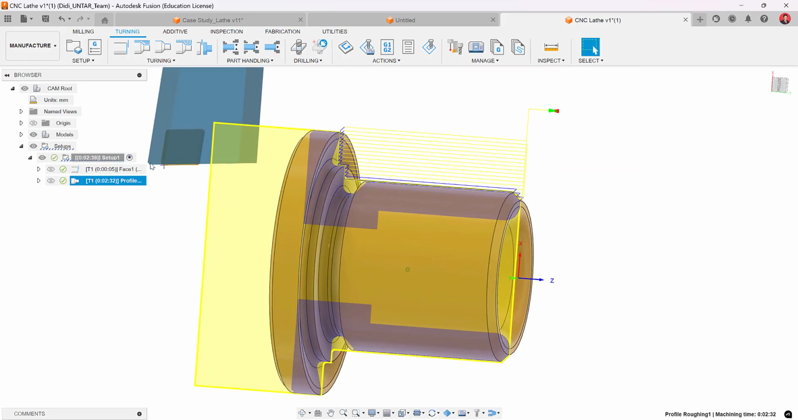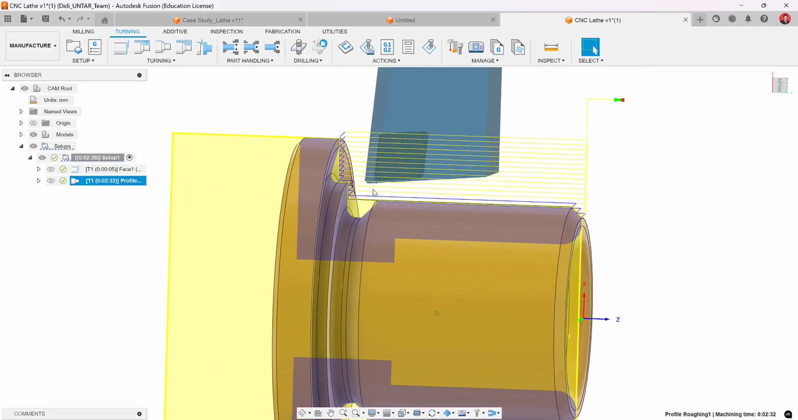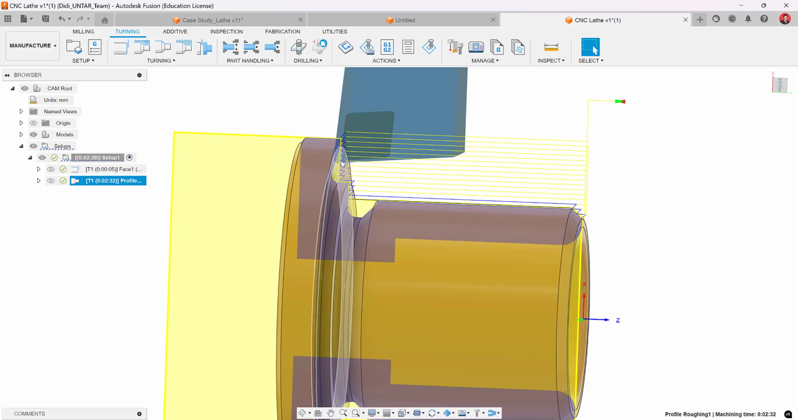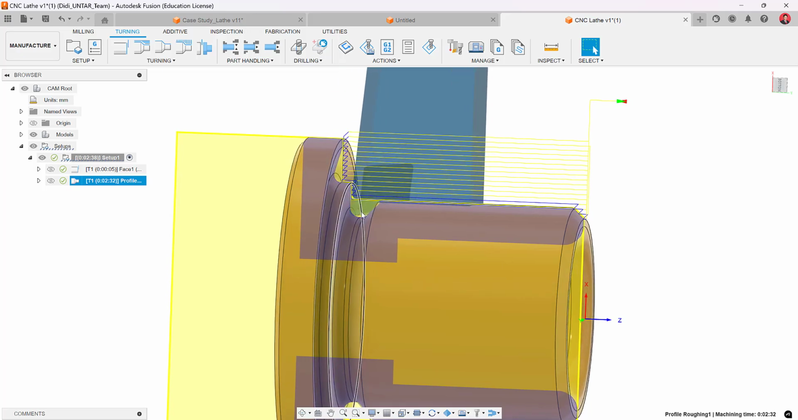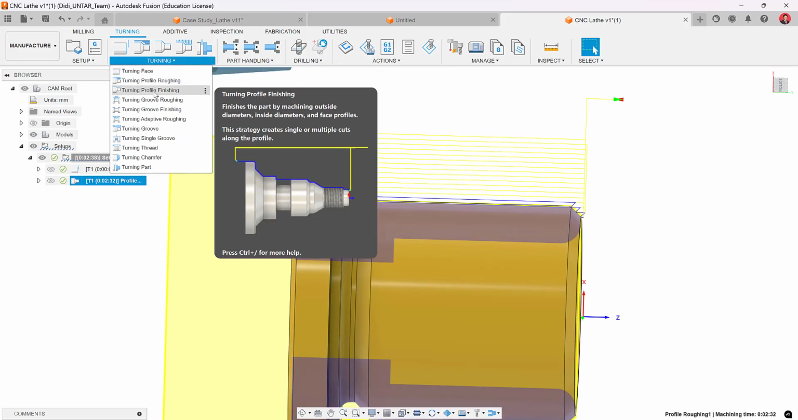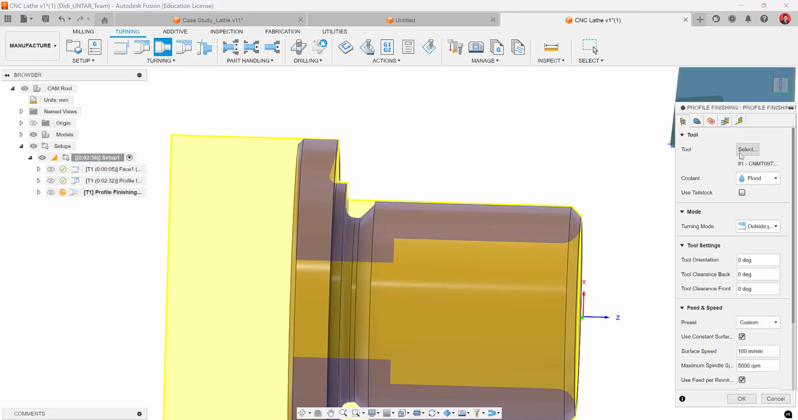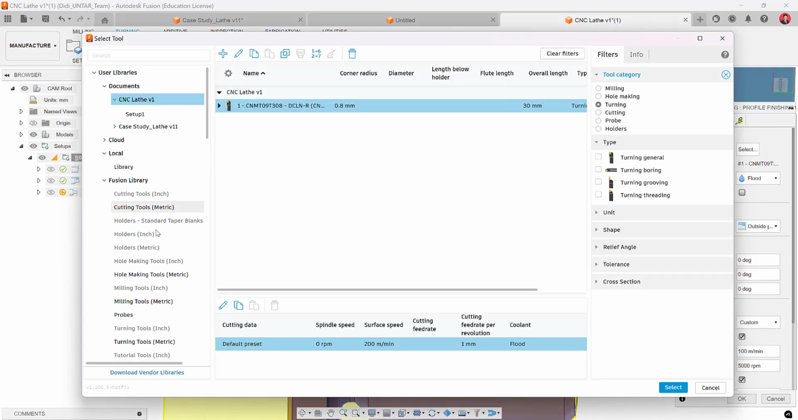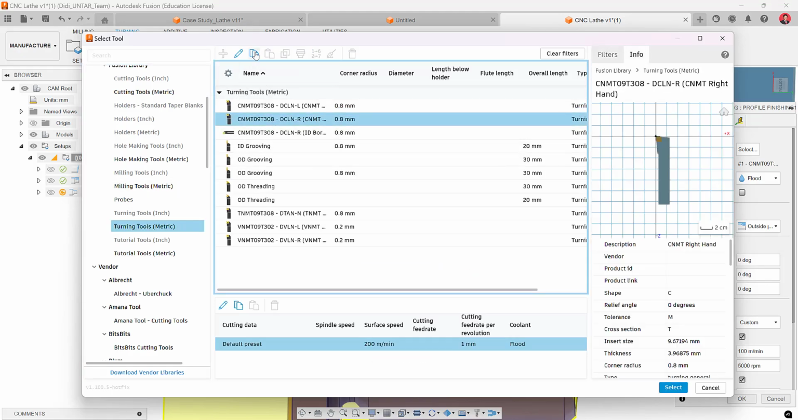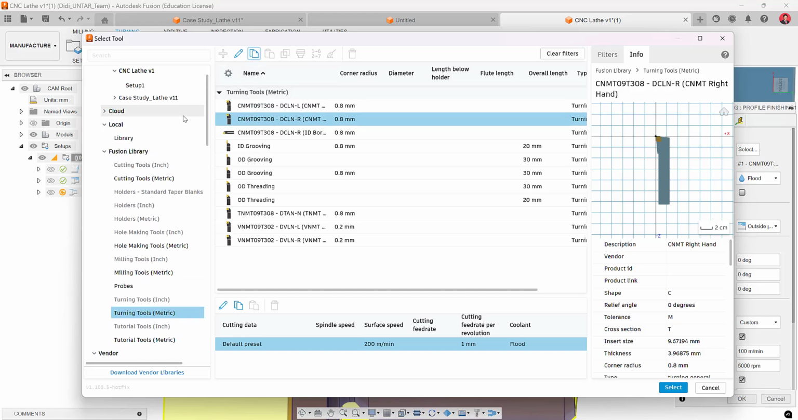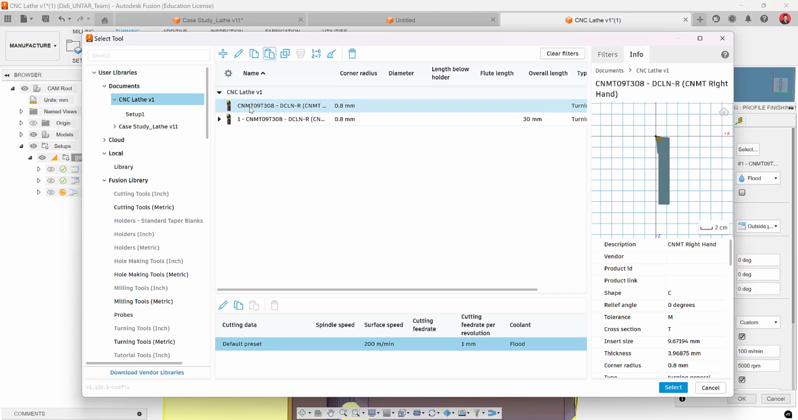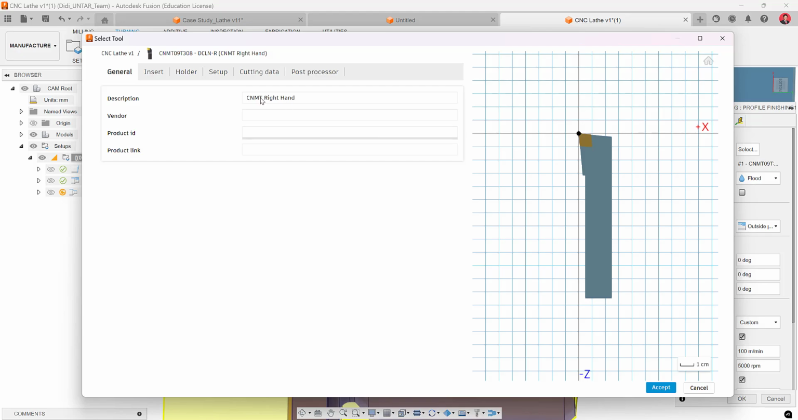Okay, so the third operation, I will use the grooving. Yeah, I will use the grooving operation here. I think I will use a smaller tool to reach this grooving. So I will use the profile finishing. Okay, and then I will select another tool. Okay, so this tool, I will use the same, but right now I will copy this one, and then I will put it into my file here, and then I will paste. Okay, so this is the second tool, and I will edit the tool.